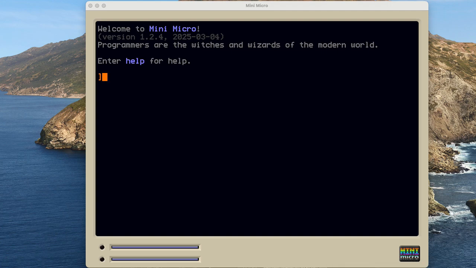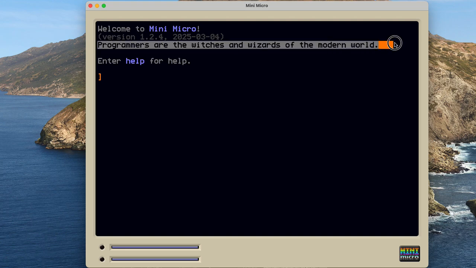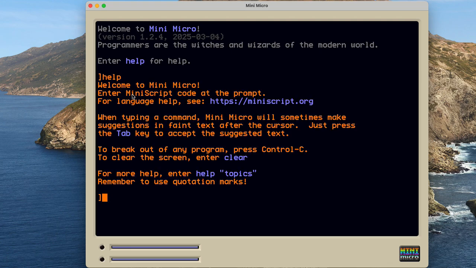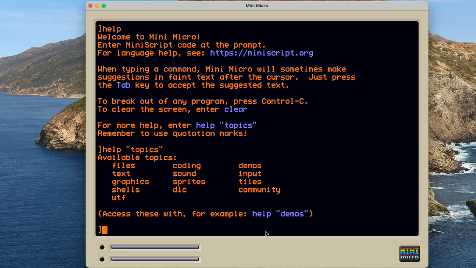And let's just look around for a moment at what we can do in minimicro. It'll always show this welcome screen on boot, and then it ends with enter help for help. This bit here is a random tip, it varies, but it'll always show you the welcome, the version, and enter help for help. If you do that, it'll give you some introductory stuff, and it'll say for more help, enter help topics. Notice that you have to put that in quotes. And then here's other topics.